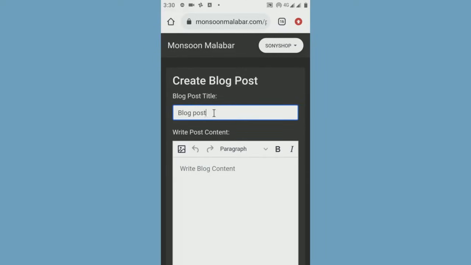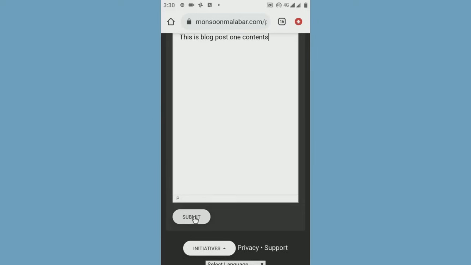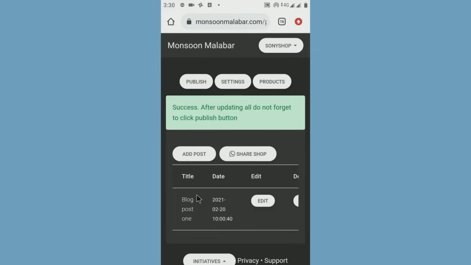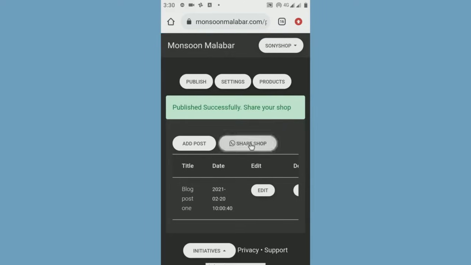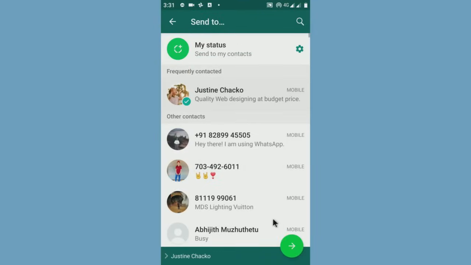Then write blog post title. Then write blog contents. Finally, click Submit button. After updating your settings and adding all products, click Publish button to publish the shop. This may take 3 to 4 seconds. Your shop app is ready. Now you can share your shop to customers by clicking Share Shop button.